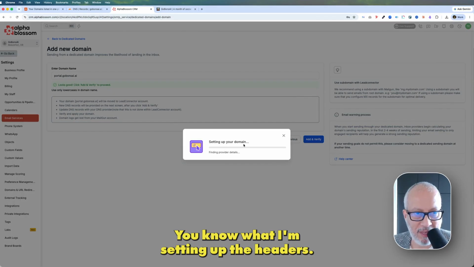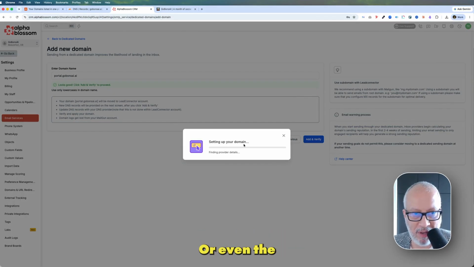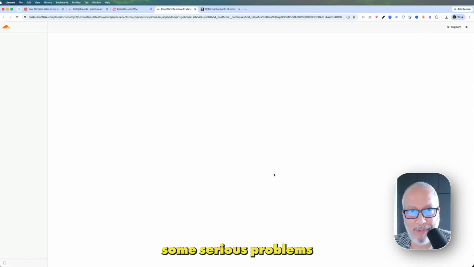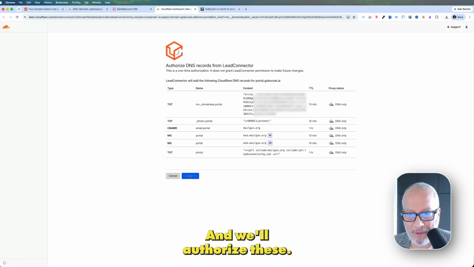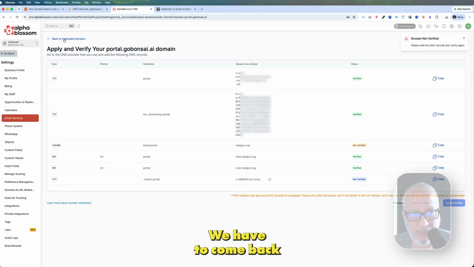And when I'm setting up the headers, I could have who the email is from, the name, different, or even instead of hello@gobonsai.ai, I could have something else. So if I have a different email set up, I could use that instead. The key is the domain has to match. Gobonsai.ai has to be the same for all of these. Otherwise, you're going to have some serious problems with deliverability. And we'll authorize these. Verify. I have to come back one more time.